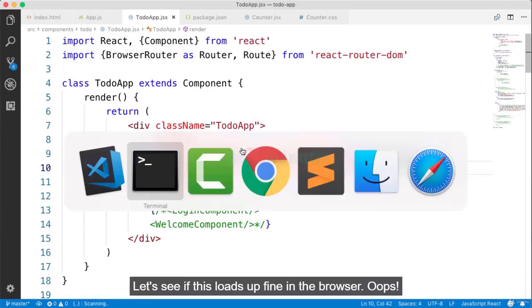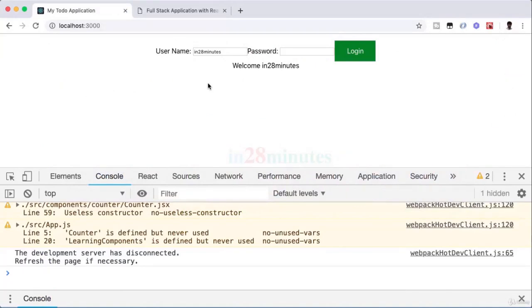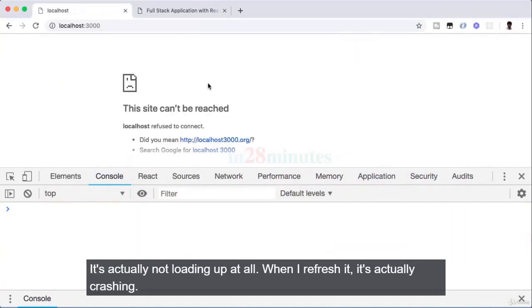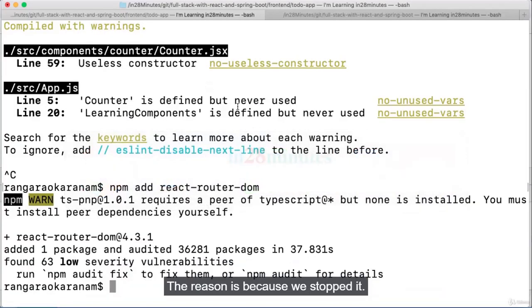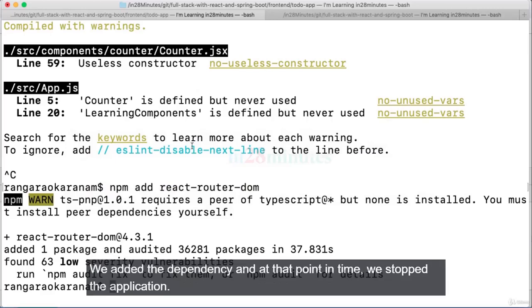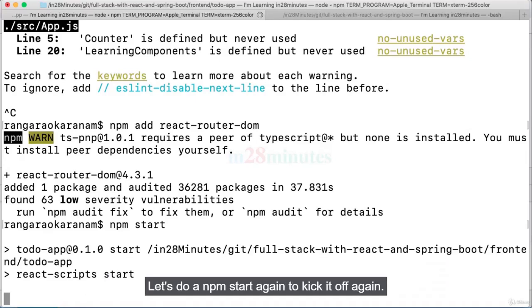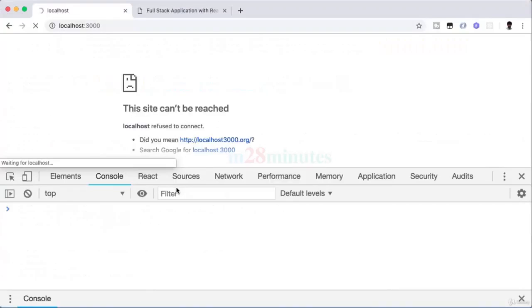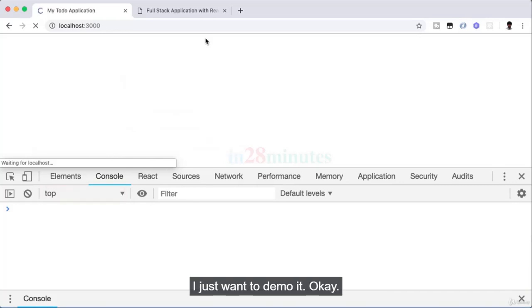Let's see if this loads up fine in the browser. Oops, it's actually not loading up at all. When I refresh it, it's actually crashing. The reason is because we stopped the application when we added the dependency. So let's do an npm start again to kick it off again. Okay, it's starting it up again. I expect to see an error when it launches up. I just want to demo it.